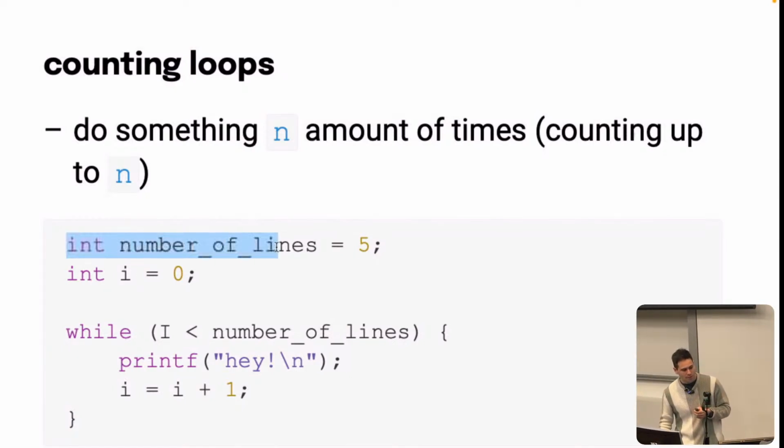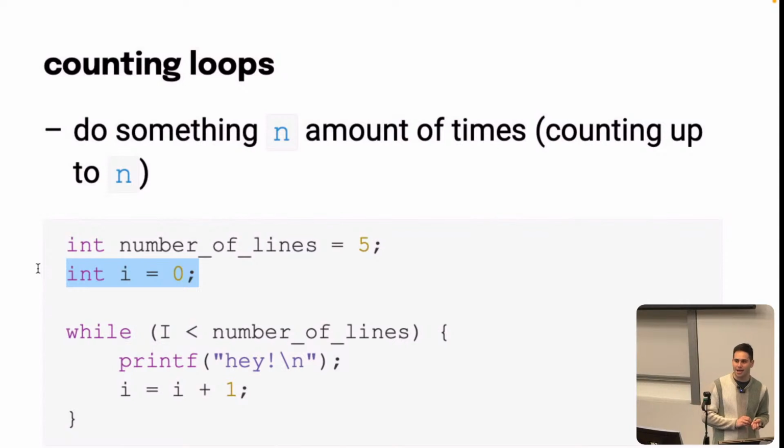So I've got this variable called number of lines assigned the value of 5. And I've got this special, well, it's not special, it's just a normal variable called i. Anyone know what i stands for? Did someone say index? No? Well, I said it. So it stands for index. We use it often when we are counting. You'll see it appear in many, many examples of programs. But it's just convention. It's just a normal variable.